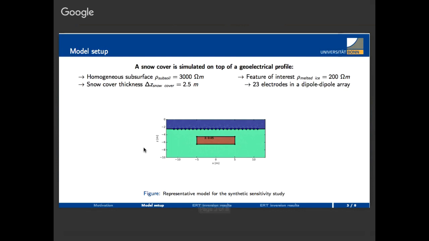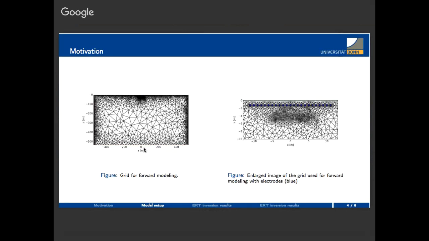This is the model, and it's quite simple. There is a snow cover, which is the blue one, and the green one is the permafrost layer, and there is an anomaly mass in there, which is melted water, and there you can see the electrical resistivities which were given. We start with a snow cover of 2.5 meters and 23 electrodes. This is just for the forward modeling.